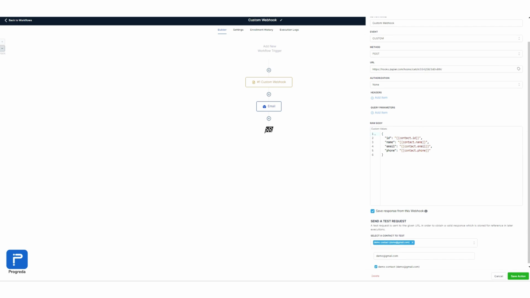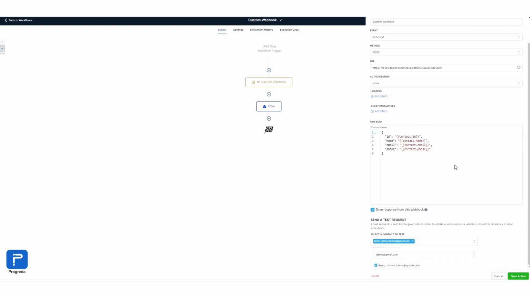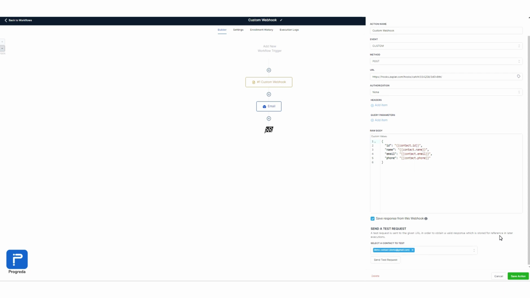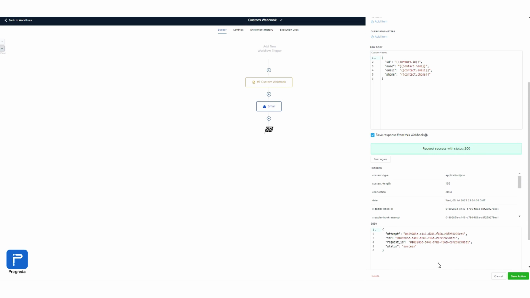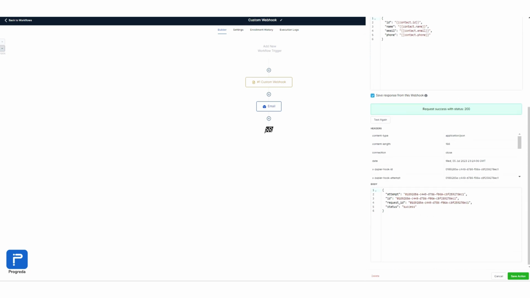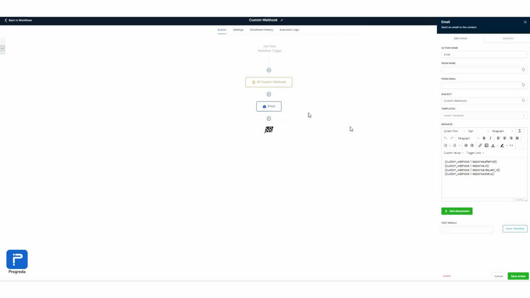To make use of this, you enable save response from this webhook, you select a contact, send a test request. It'll return 200 if it's successful. You'll see it say success down here. It'll show you the attempt IDs and the request IDs and the success amount. And you can use the custom values in an email or for any other functionality, maybe to implement another response or action based on whether or not it was successful or failed.